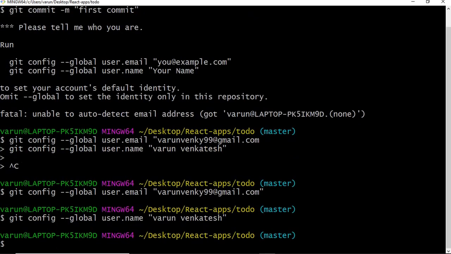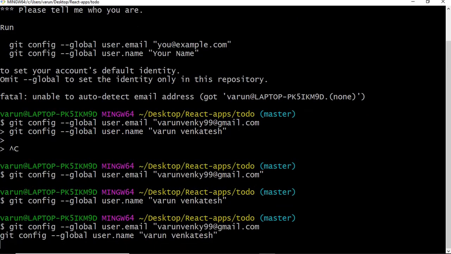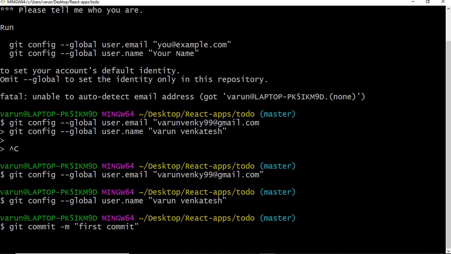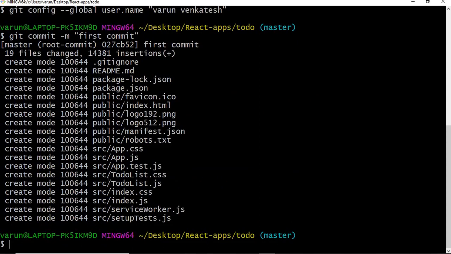I am going to commit again. Now press the upper arrow key, one of the 4 arrow keys, and you will find the same git commit -m "first commit", and it will get committed. So now it is already committed.